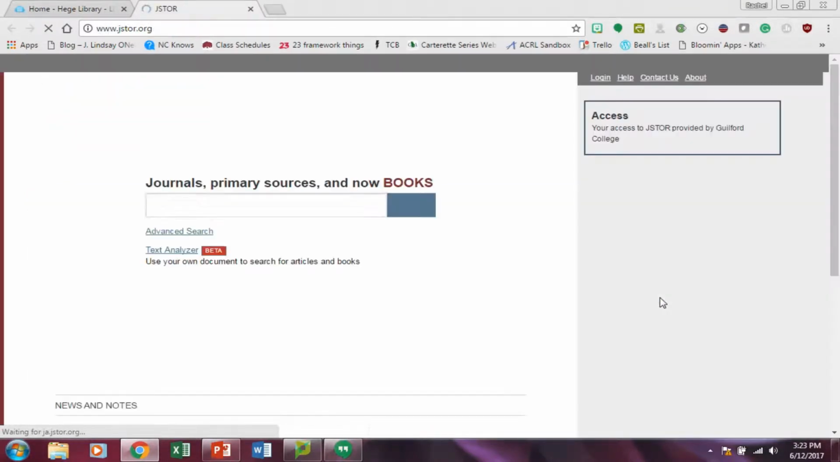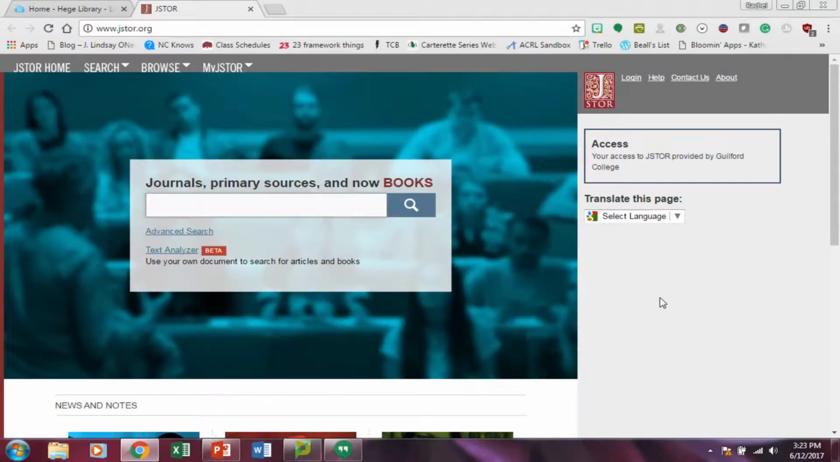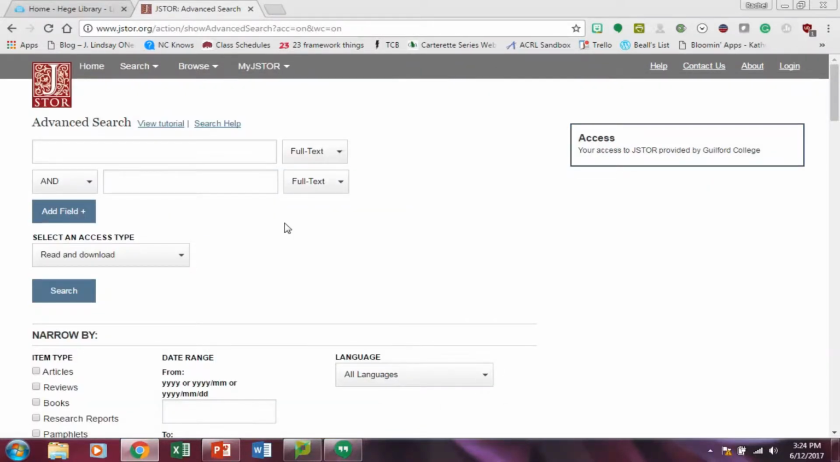Jstor, by the way, stands for Journal Storage. It's been around since 1995. And here I am on the home page. This is what it looks like. The first thing I'm going to recommend that you do is click Advanced Search. You could start searching from this point, but I think it's better to go ahead and get into the advanced features for a variety of reasons, which I'll talk about in just a moment.